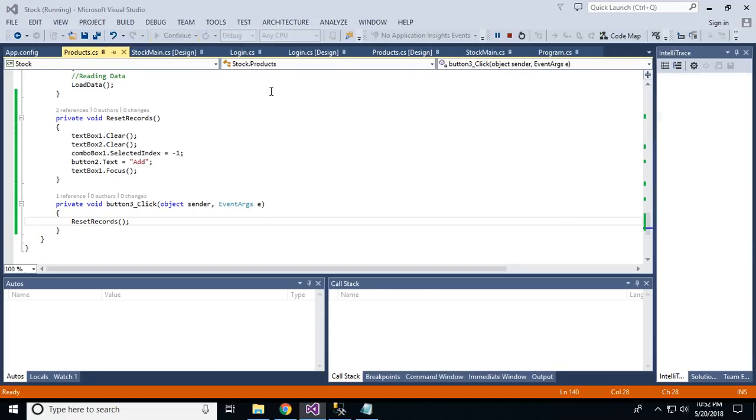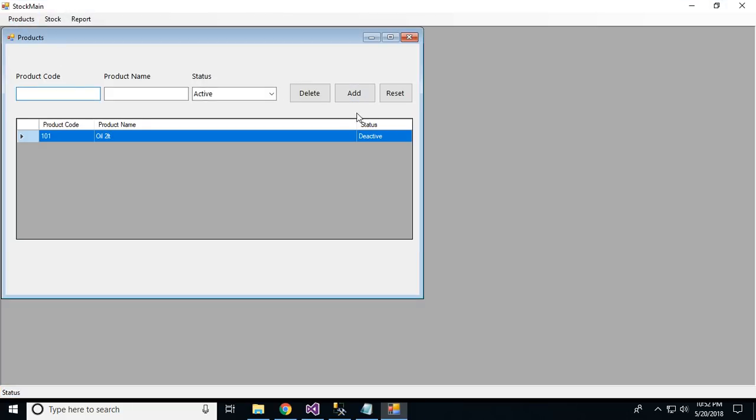So in login, if I double click or whatever, I just reset, so it will reset the records. Here on the product page I have almost done all the validations. If I simply click add, see, an empty record is being added, right? That is also wrong. So double click here, I will delete this record.